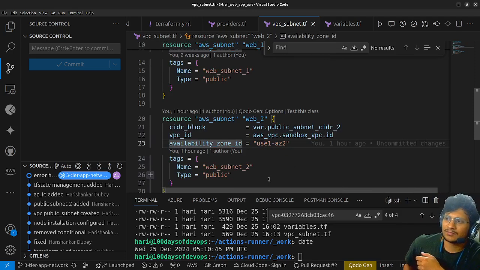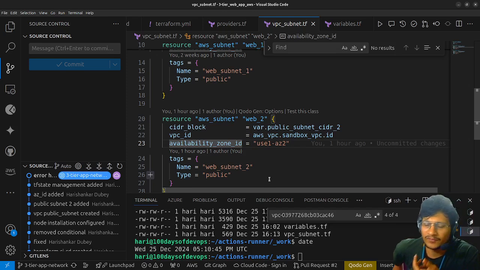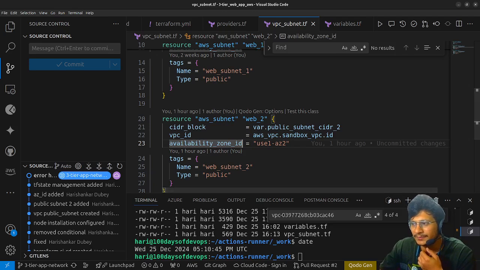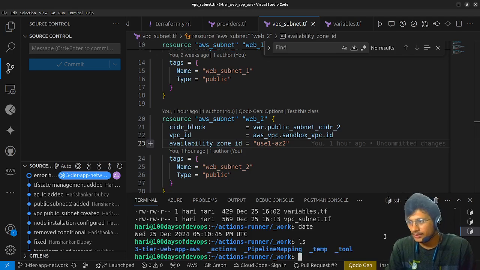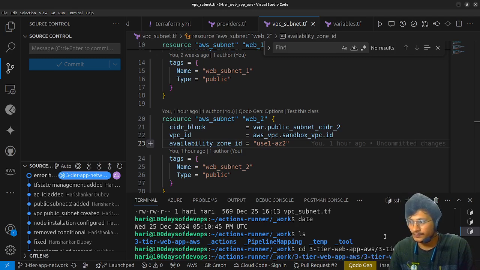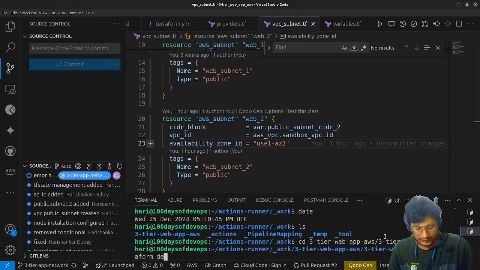But right now it is for public. What if we have to create 6 more subnets? We have to create a private subnet, a database subnet. There are a lot of things that we have to create. How would we do that? It is like creating everything again and again, which would be very difficult for us. So how would we do it? Let me go to state here, terraform destroy.